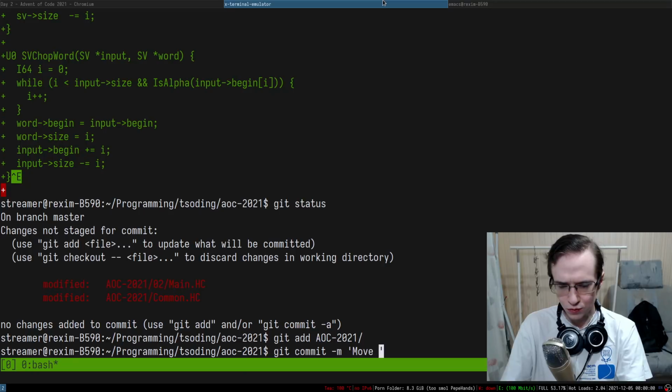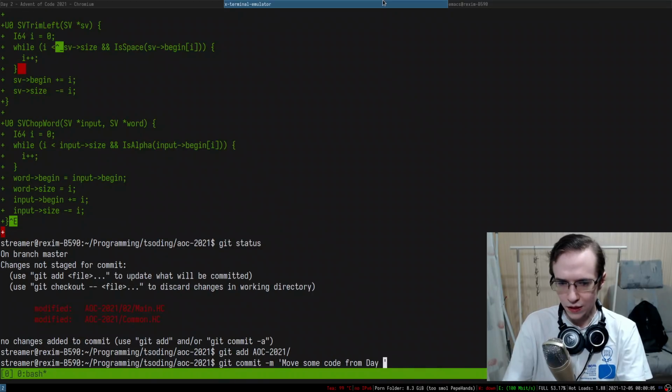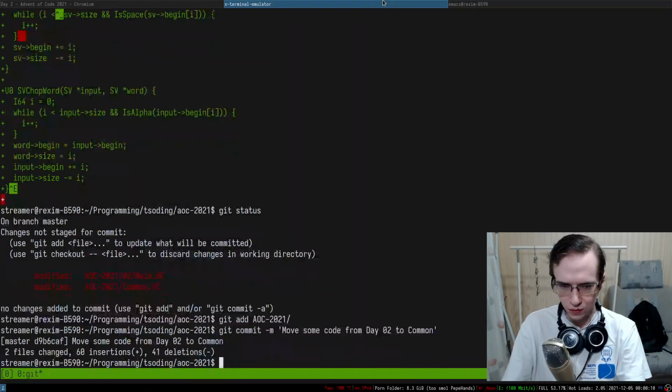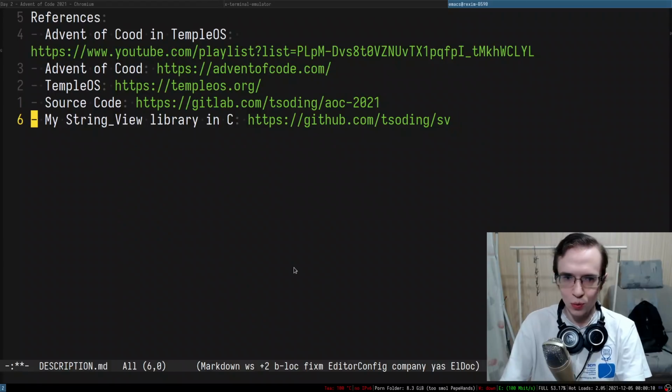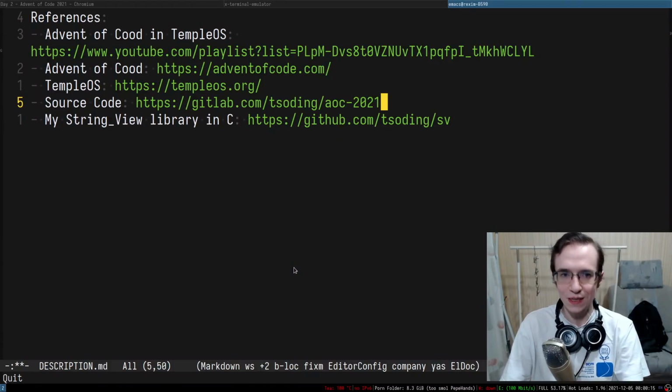Commit, move some code from day 2 to common, right? So I'm going to commit that, I'm going to push that right into the repo. And if you want to get the source code of the repo, you can find it in here.